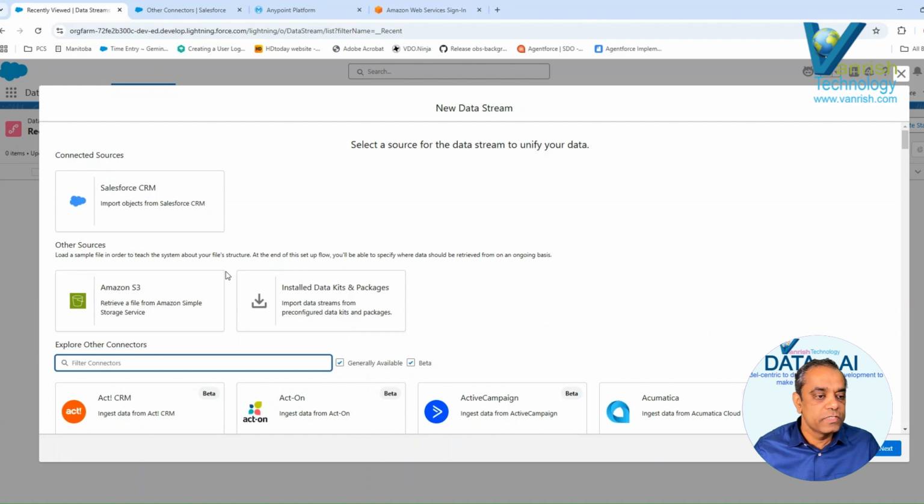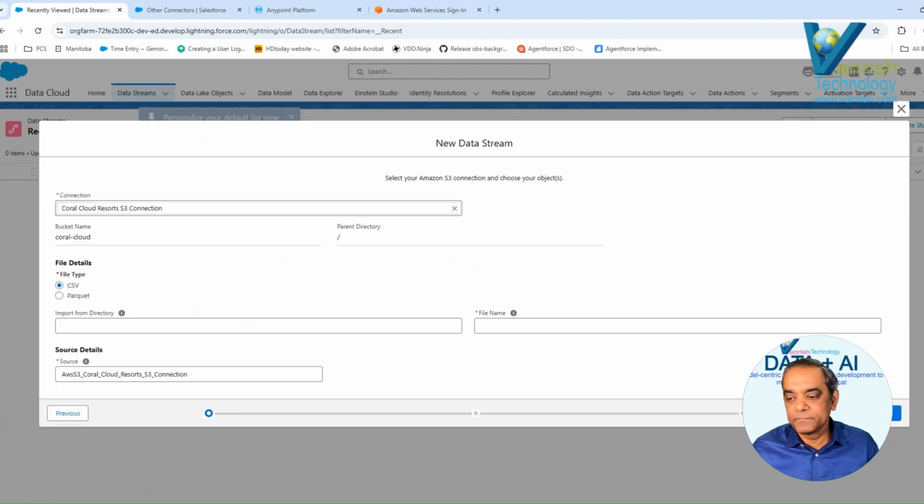And now you see that as soon as your connection is established, Amazon S3 bucket is populated. So this other source is being populated. In my previous video, I walked through how you can pull data from Salesforce CRM and install a data kit. You can do it in two different ways to ingest data into Data Cloud. This is an S3 bucket. We are going to ingest data from the S3 bucket. So let's click this one, and now the connection type, if you notice, is the Coral connection, the S3 connection that I just populated. It is already coming. The file type is coming as CSV.